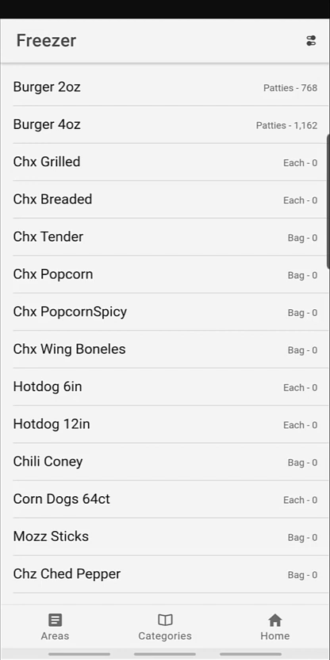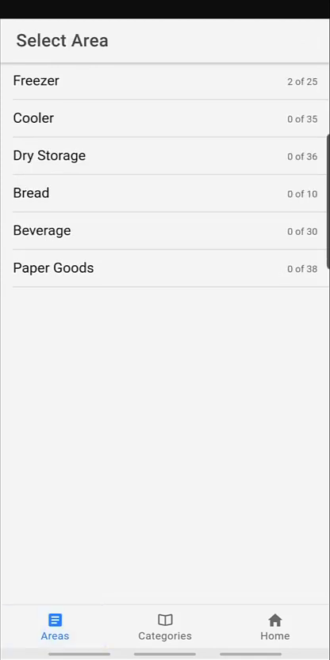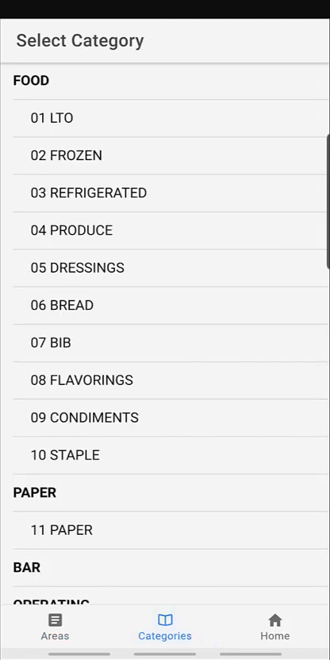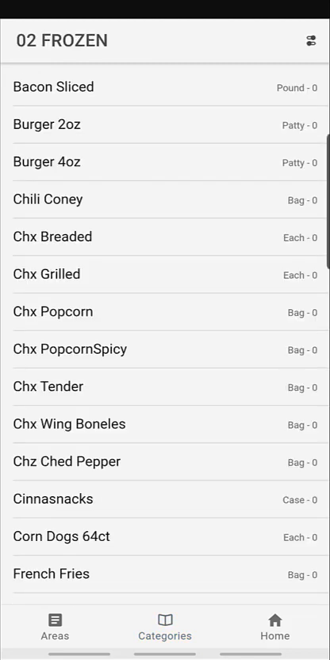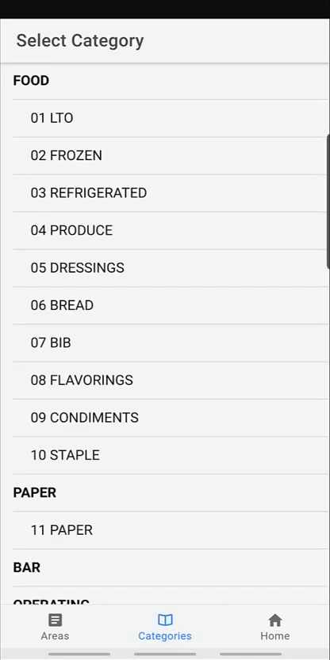Across the bottom of the screen, you will see 3 buttons. This is your primary navigation. You can click on the Area tab, and it will take you to the Select an Area screen, allowing you to move between different storage areas. You will see the Category tab, which we are not going to cover, but it gives you a list of all of the items in your system organized by category, which is not the way we recommend counting your inventory.